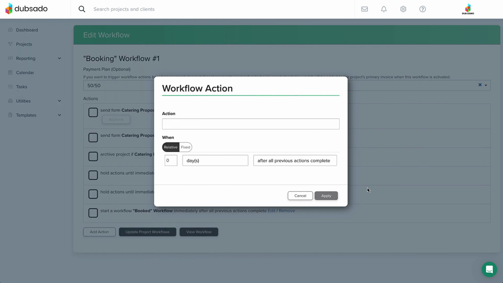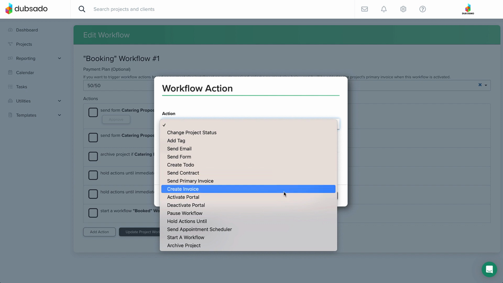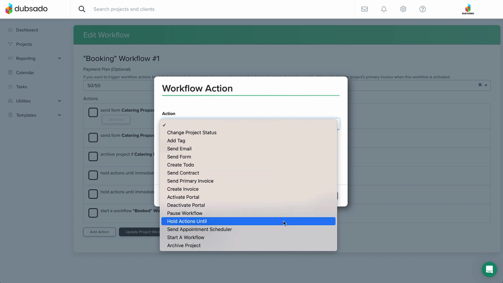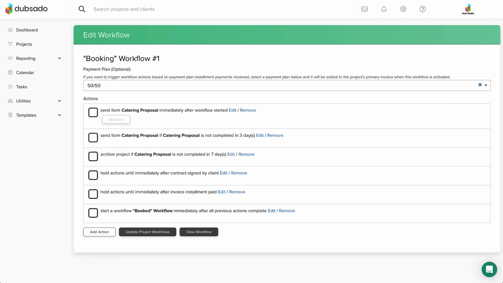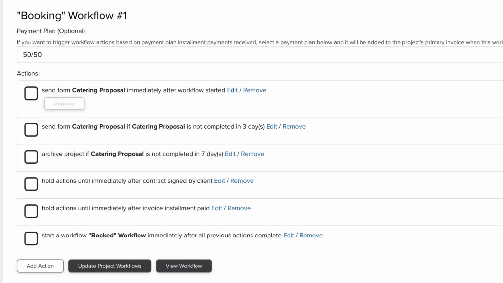In this whiteboard session, we are going to talk about the workflow action, hold actions until, and discuss how it works in depth. This is an action that a lot of people shy away from, but mostly because they might not be familiar with how it works. But once we dive into this, you'll be eager to use this in your own workflows. So let's first break this workflow down and talk about what's happening.